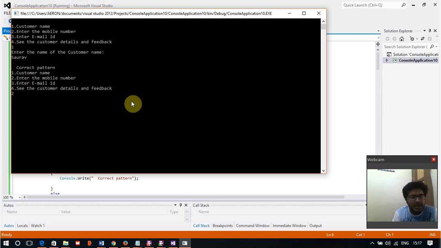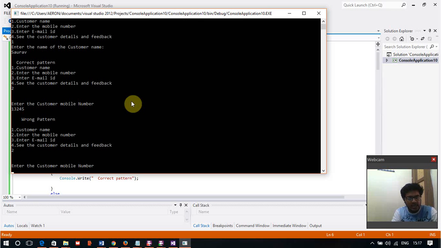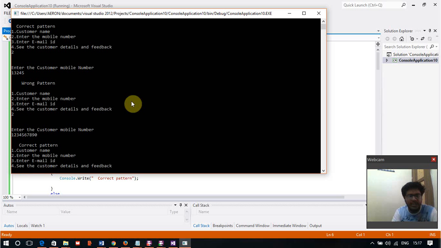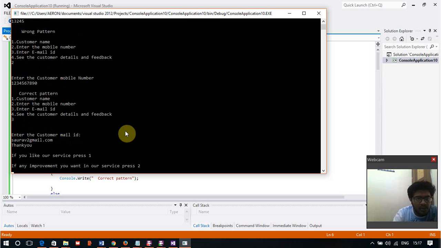Now, let me enter the mobile number. Suppose I enter the mobile number as only 5 digits. It shows wrong pattern because the mobile number has to be a minimum of 10 digits. So now I enter 1, 2, 3, 4, 5, 6, 7, 8, 9, 0. So this is 10 digits. It will show correct pattern. Now accordingly, I can enter my email ID, saurav@gmail.com. Okay. So this is what we do. Once we get the email ID, this is done.